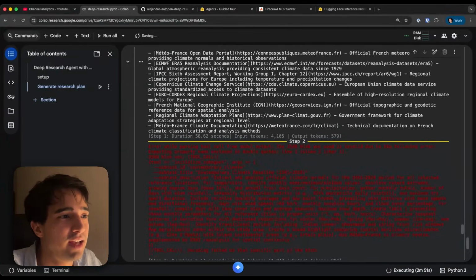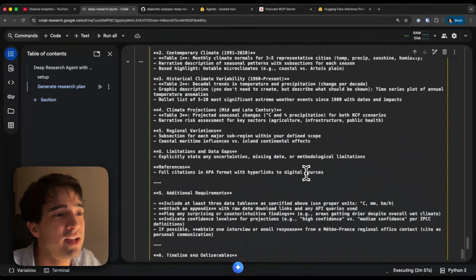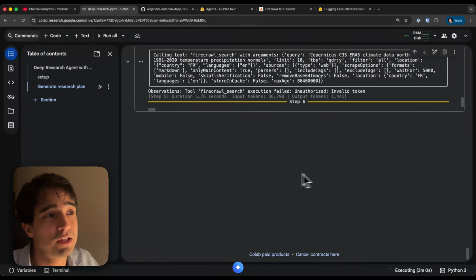And now let's take a look at the rest right here. So we have another subagent that was started, subagent with contemporary climate, and it's also going to run. So it's going to continue like this for a while.